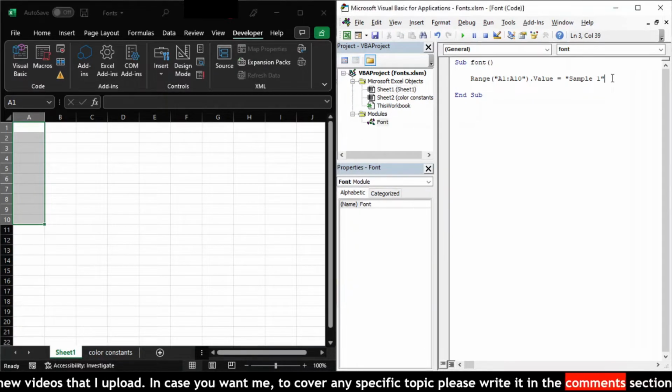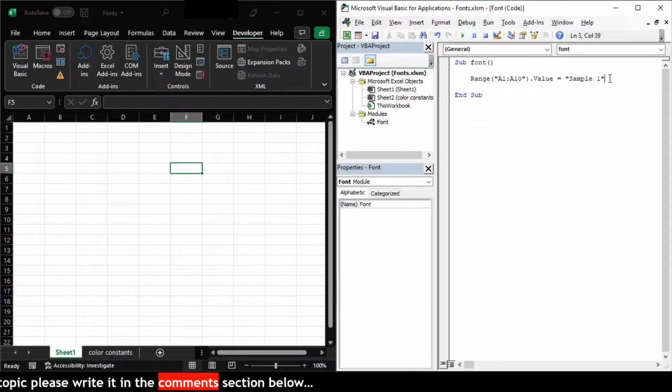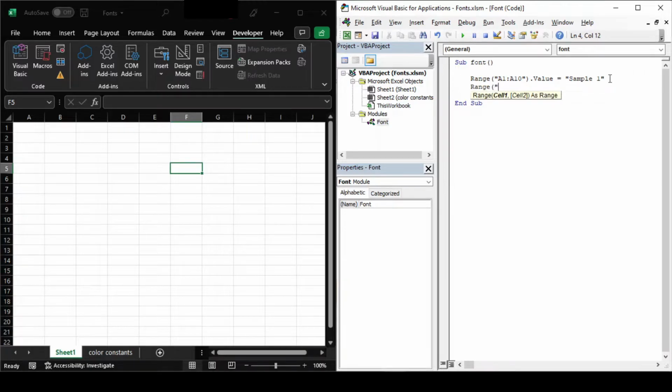Now we'll change the font of this data from Calibri to Arial, which is quite simple. We'll write Range in brackets, in double quotes the cell address of the cells we want to change the font. So in our example, it is A1:A10 dot Font dot Name equal to, in double quotes, Arial.